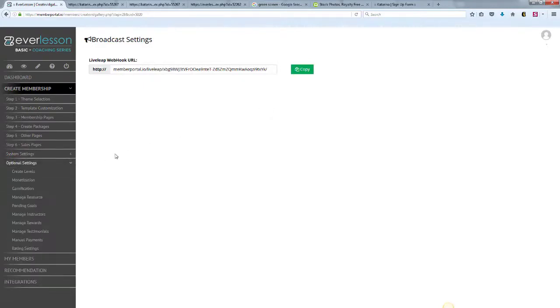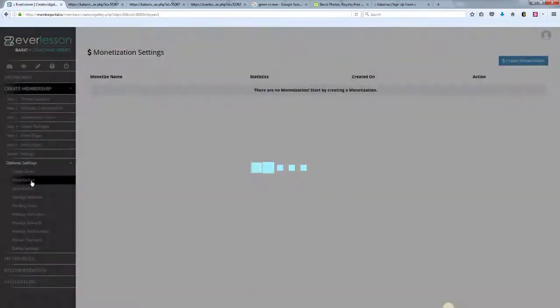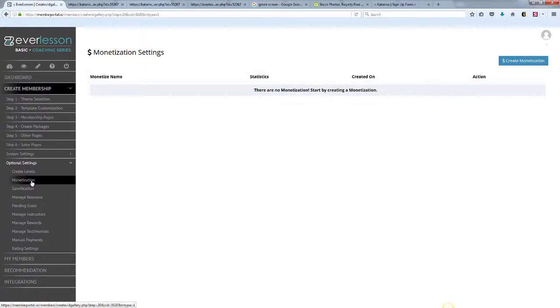Next, we have what's called optional settings, okay? So this is where you're going to go, and this is where you're going to create your level, all right? Very, very easy. Next, we have our monetization. With this, this is where you're able to go and deploy those campaigns.